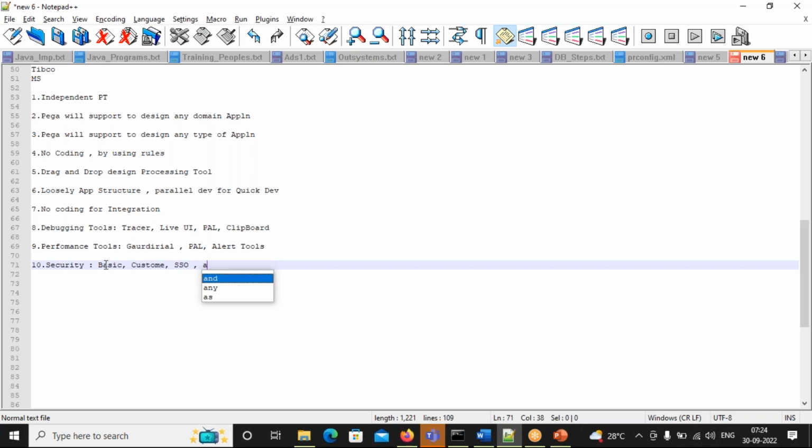Then application security. What do I mean by application security? These are like application level security. This is application source security. It means how you developed the application, using some source, either coding or rules. If you talk about other language, it is coding, and if you talk about PEGA, it is rules.